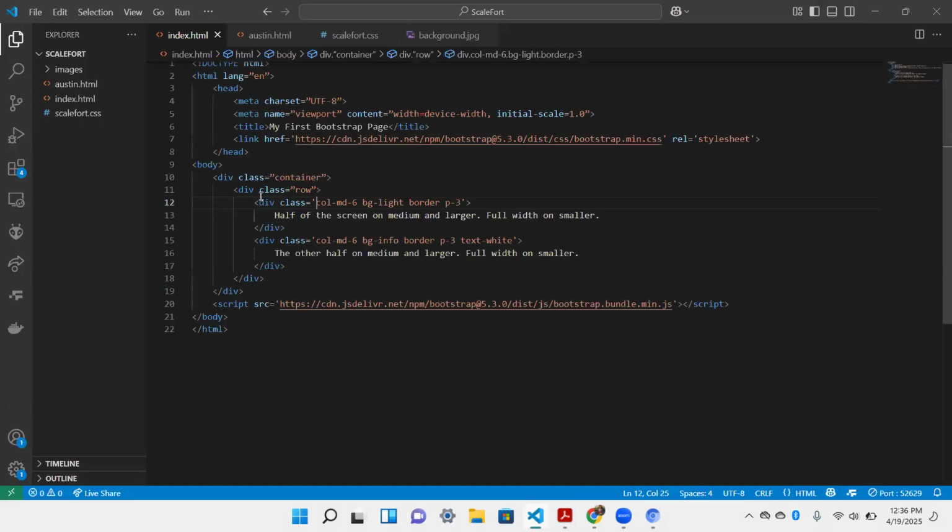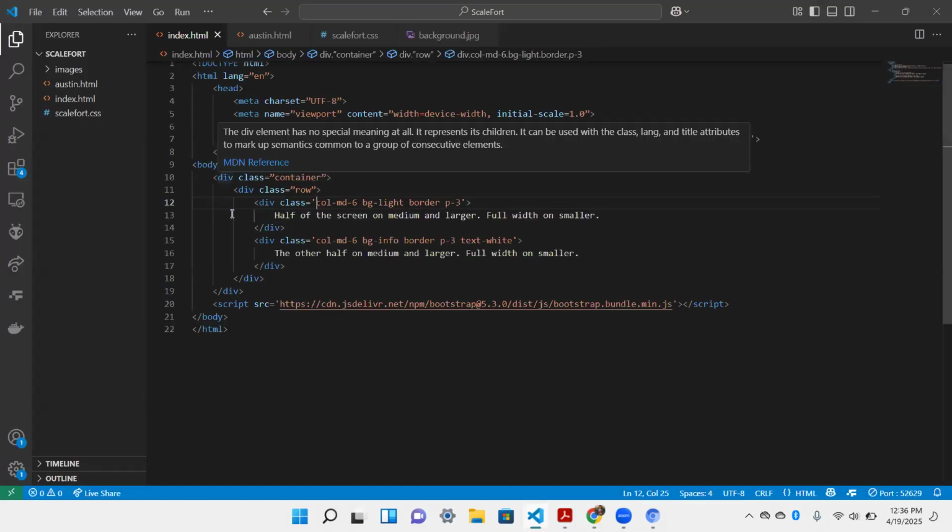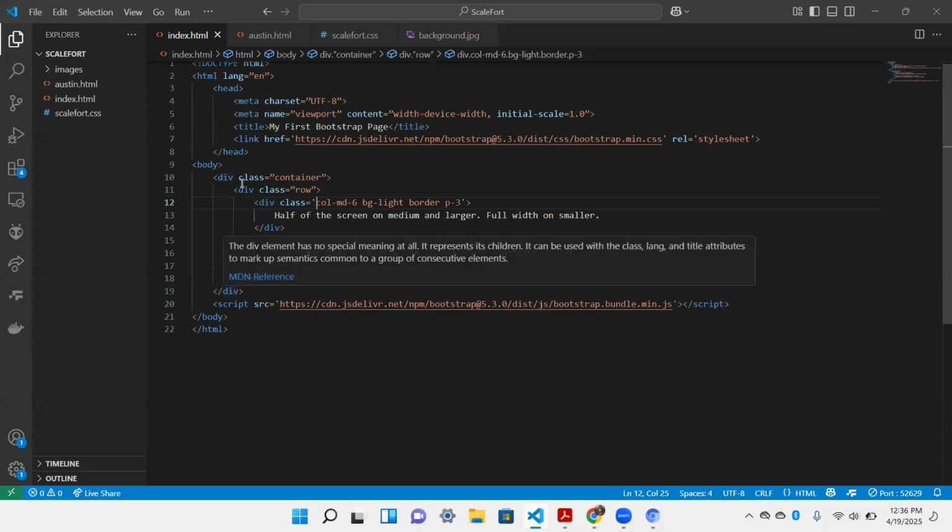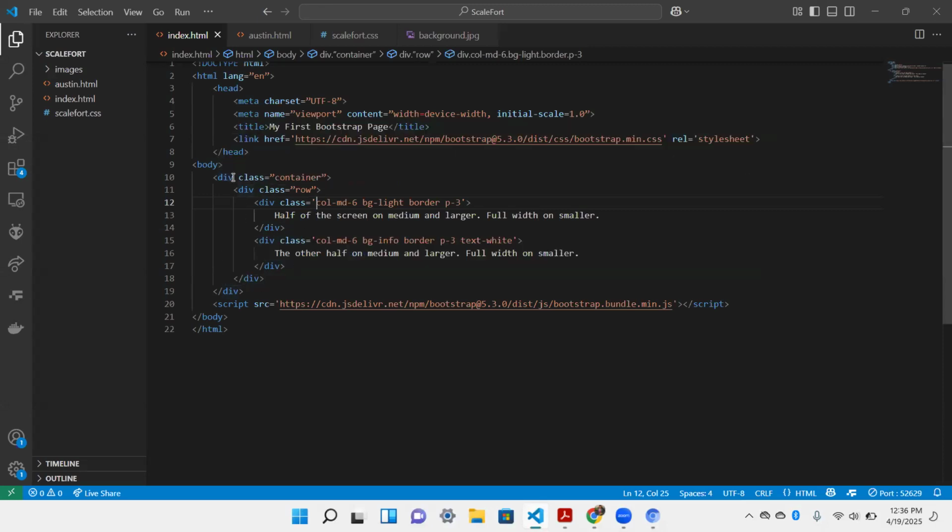So I have a div. I open the div. I close the div. In this div that is governing everything I want to code inside it, I gave it a class container. And I made another div inside it, named it row. And then I code whatever thing I want.